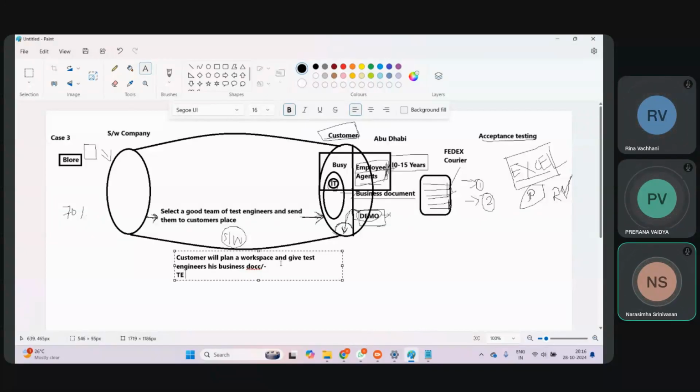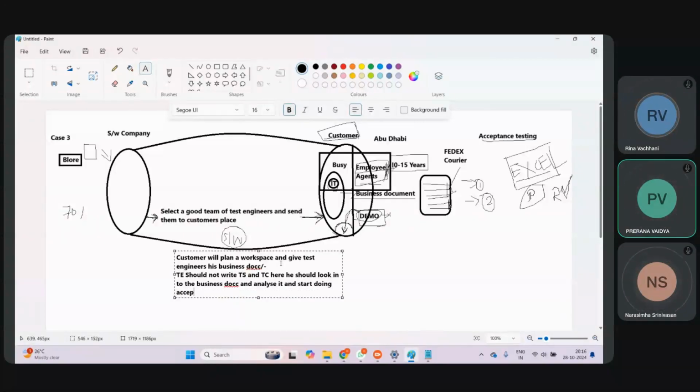the test engineer should not write test scenarios and test cases here. He should look into the business document and analyze it and start doing acceptance testing.